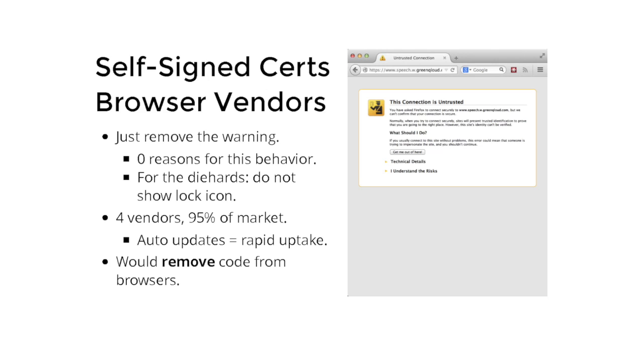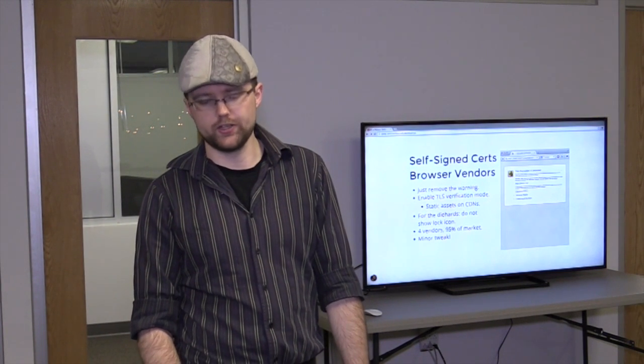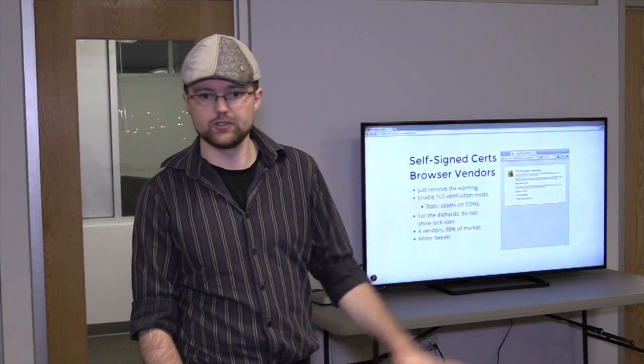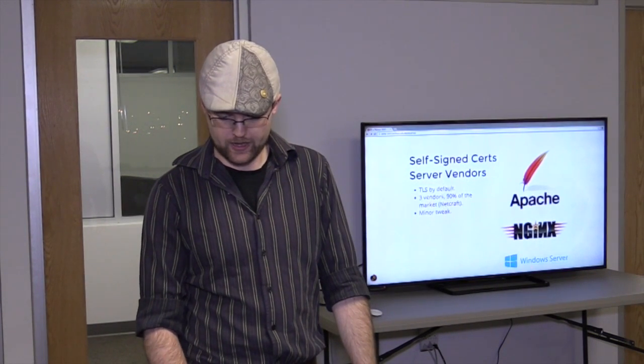That's fine. And what's great about this is there are only 4 vendors involved, 4 people that we really need to talk to for 95% of the market, and it's a single, very minor tweak, right? We just say, we're not going to show this warning anymore. It's okay. It would actually remove code from the logic flow, right? It would be fewer lines of code in the browser, which everyone loves.